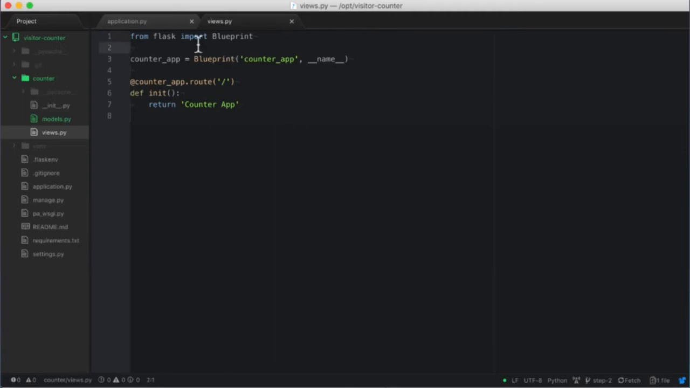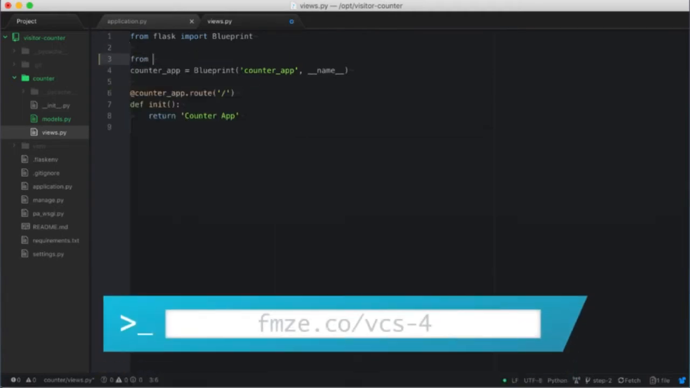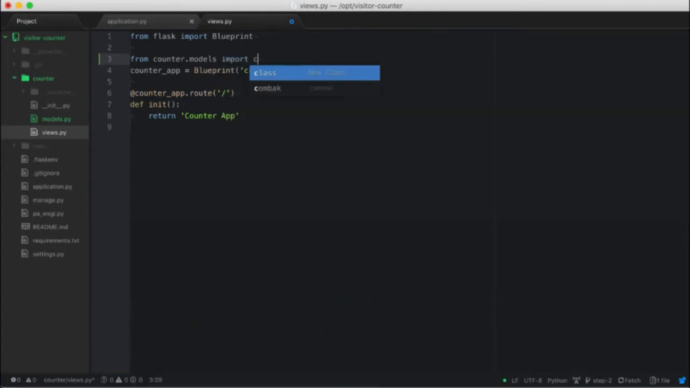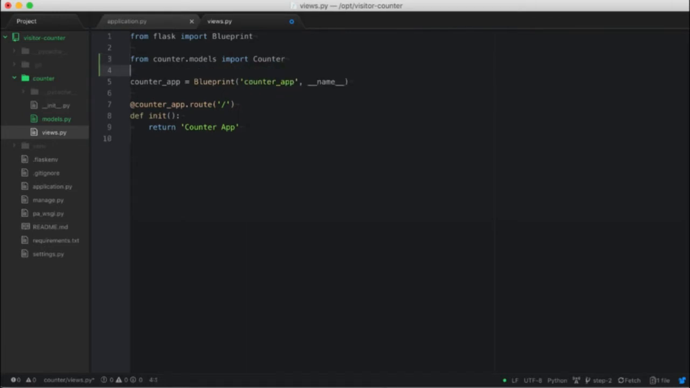So on line 3, insert the following command. From counter.models import Counter. Now Flask Migrate will go through application.py, then go over to counter.views and see the models and be able to know there are some database definitions in this application. Now go ahead and save the file. Remember this rule, as this is 80% of the issues with migrations not being created.